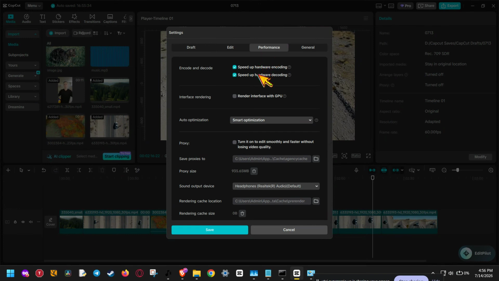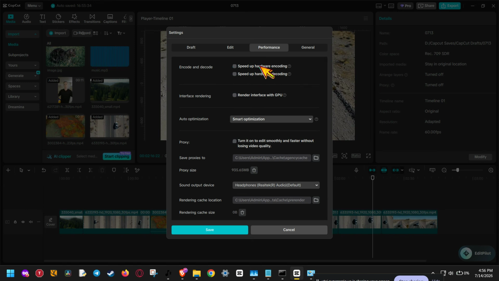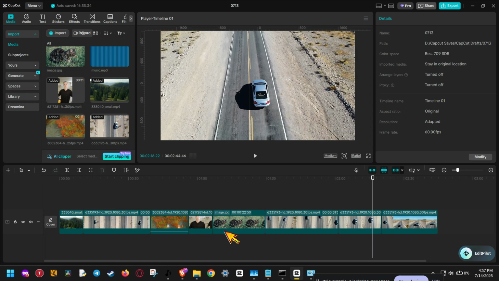Here, look for the option that says Speed Up Hardware Encoding. If that box is checked, uncheck it. This tells CapCut not to rely on hardware acceleration for export, which often solves the issue immediately. After you make that change, click Save and restart CapCut so the new setting can fully take effect. After CapCut reopens, try exporting again and see if the error is gone.